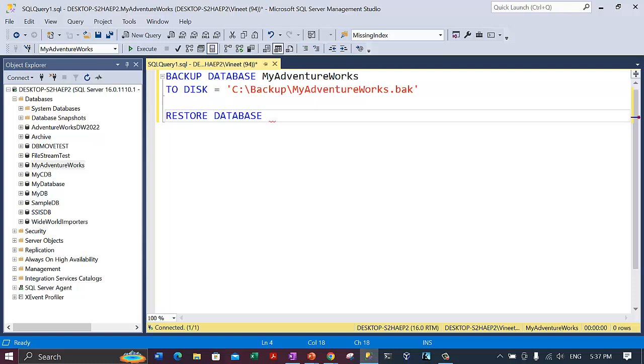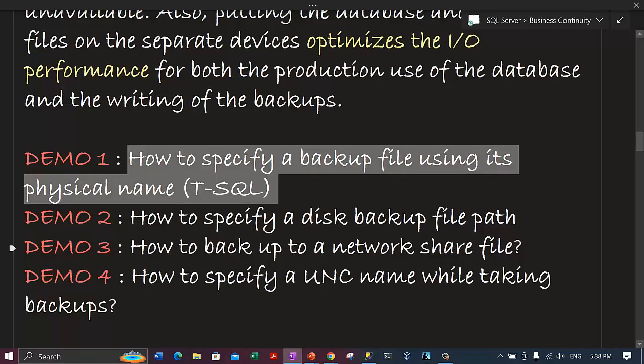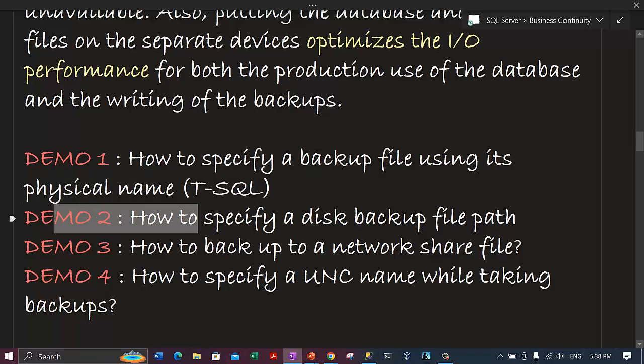So in my case, it's my AdventureWorks, and now you need to specify the from disk clause because we are taking the file from the disk through which we have to restore the backup. And you can specify the same path where you have taken the backup for its restoration to our SQL Server database system. So this is the syntax for restoration. This is the syntax for taking up the backup. So we are done with demo 1. Let me take you to demo 2, where I will show you how to specify a disk backup file path.